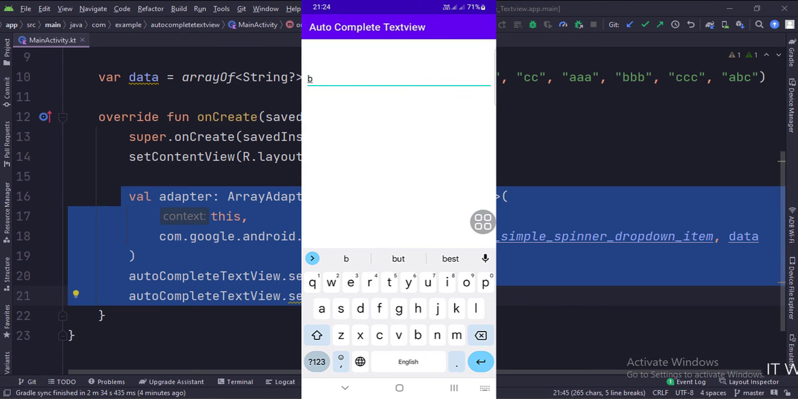So that's it. That's how you can implement an autocomplete text view in Kotlin Android.